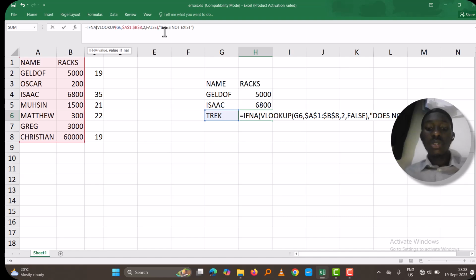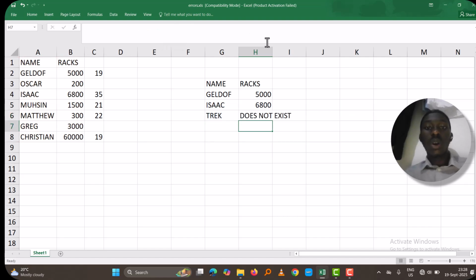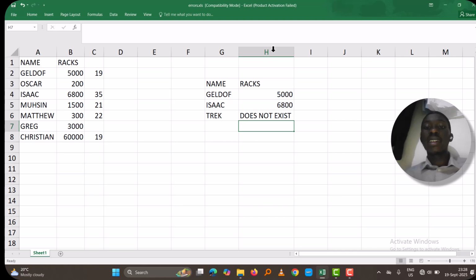And I'm going to close. Look at that. It has happened. It is telling me that Trek doesn't exist in this table. So you can resolve this error. We have used IFNA, but you can as well go ahead and use IFERROR. Same thing. Just that IFERROR, you can use it to resolve all the errors, but IFNA is specific to only the #N/A error.